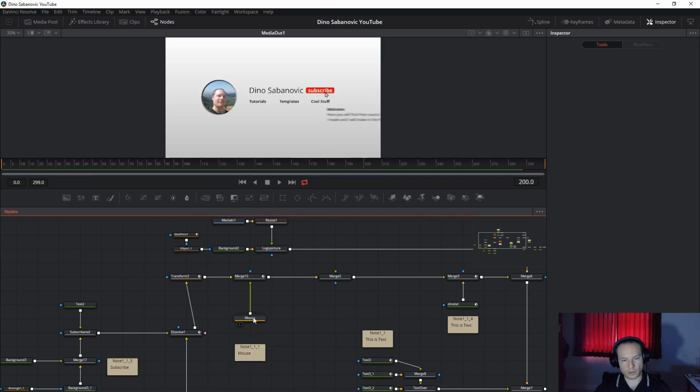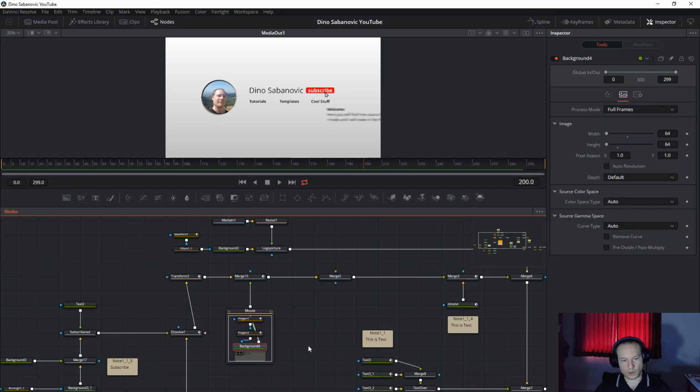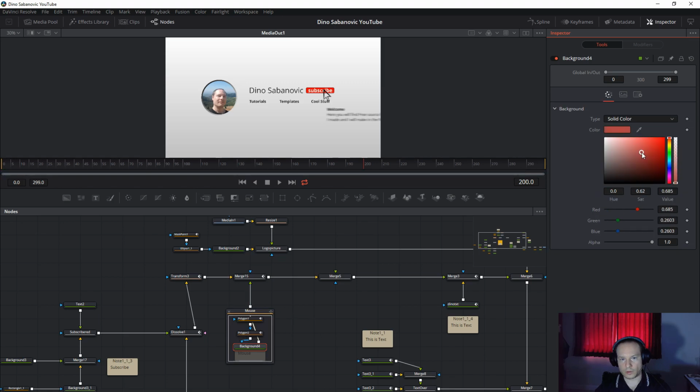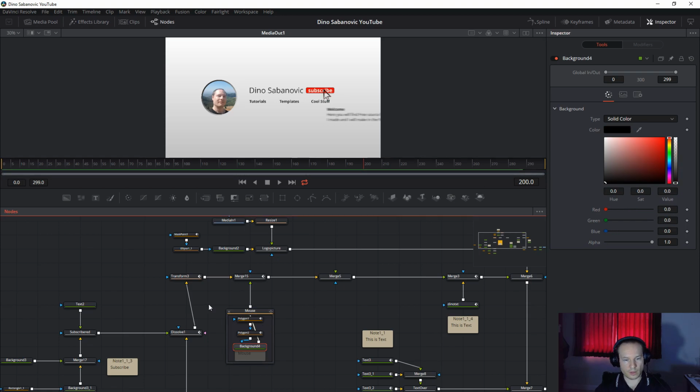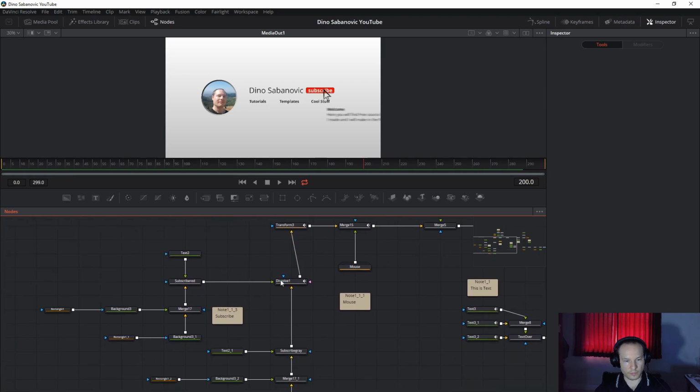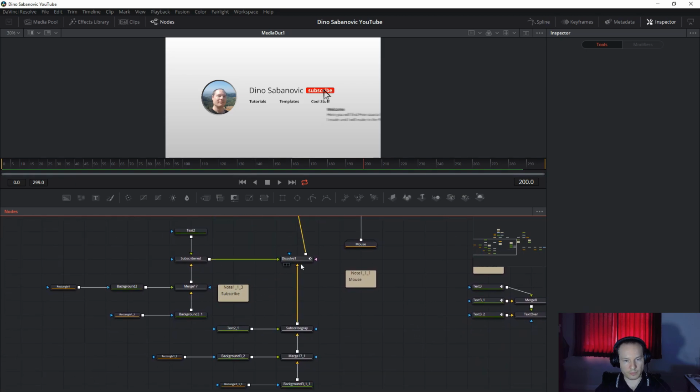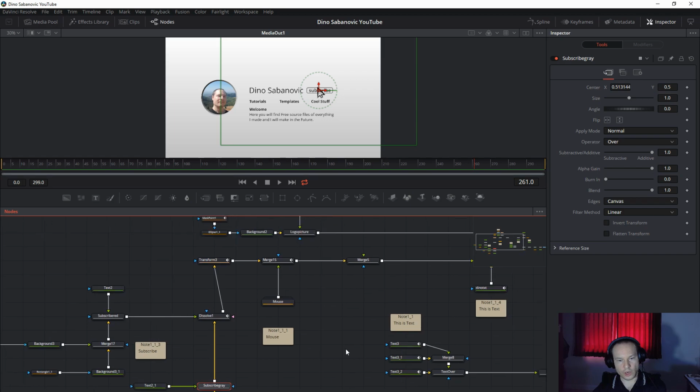This is the mouse. Double click on mouse, here, background, and then you adjust the resolution. 128, and then we can double the size if you want. You can adjust the color. It's all up to you. So this is the mouse. Here is subscribe. All this you can change.